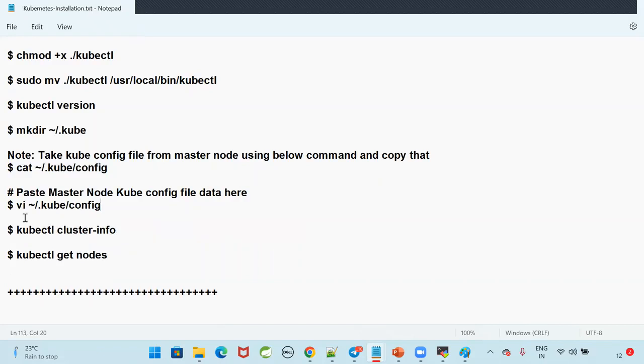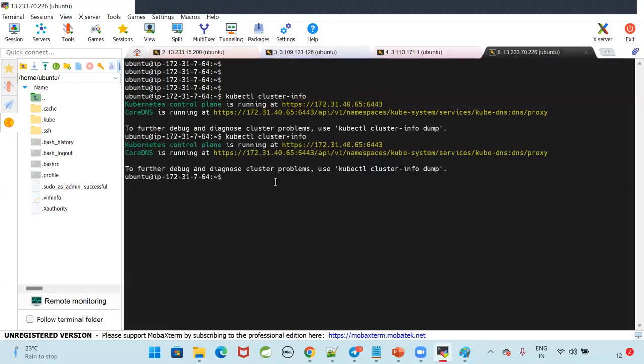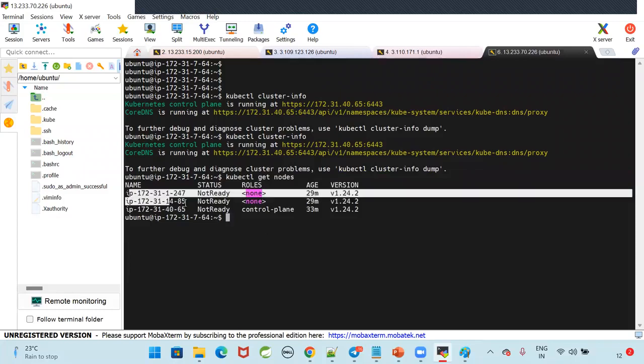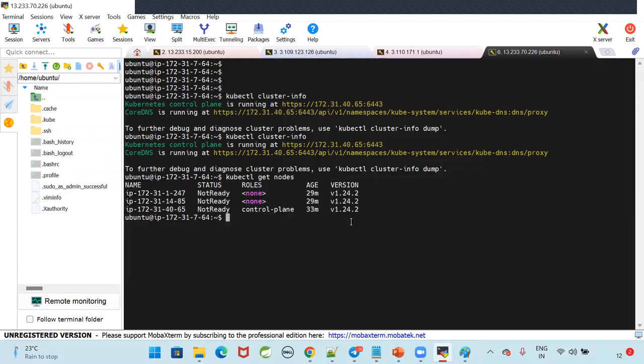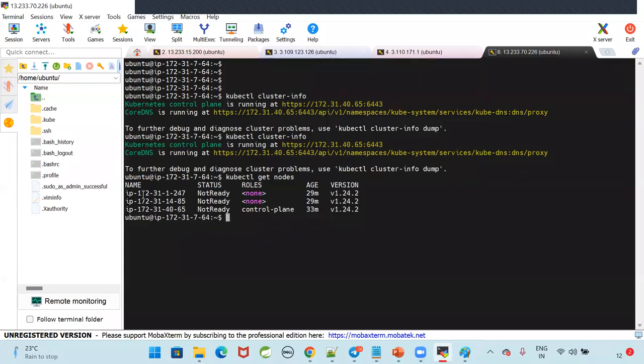That is done. Once you have done this step, now if you execute kubectl cluster-info, it is able to get where the cluster is running. When I execute kubectl get nodes, it is getting all the nodes which are available in the Kubernetes cluster. In the Kubernetes cluster, 3 nodes are available currently. One node is acting as a control plane, nothing but the master node. Remaining 2 nodes are acting as worker nodes.